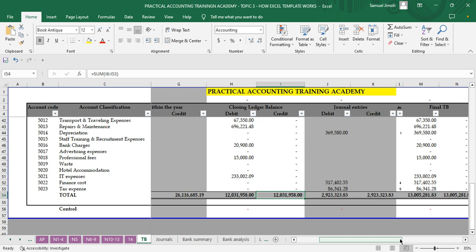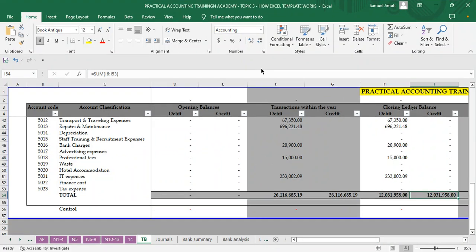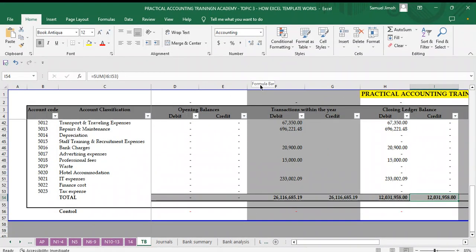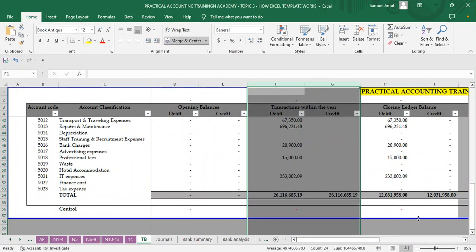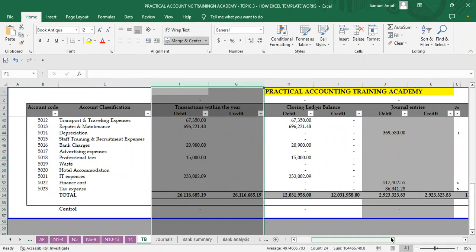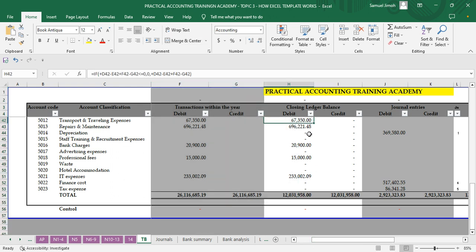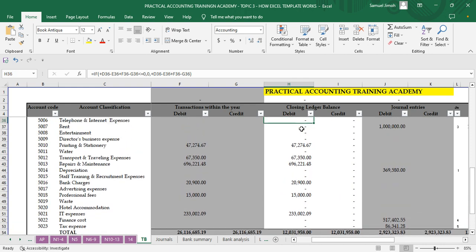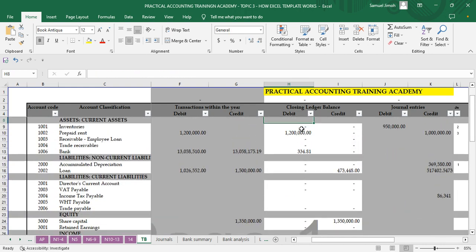And one thing you should also notice is these two sides that I have colored: transaction within the year and journal entries are the sides where you input your data. This place now, you see there's a formula there, so it brings the balances automatically. You don't need to touch this side at all, just leave it as it is. The formula there will just bring the figure to you.